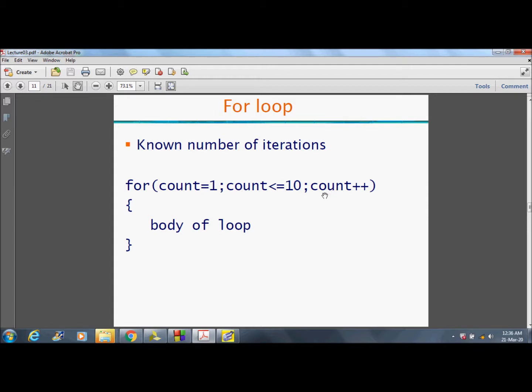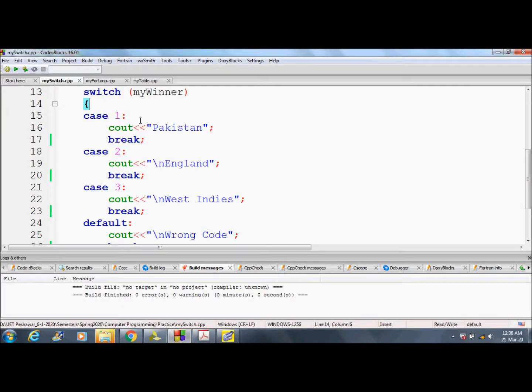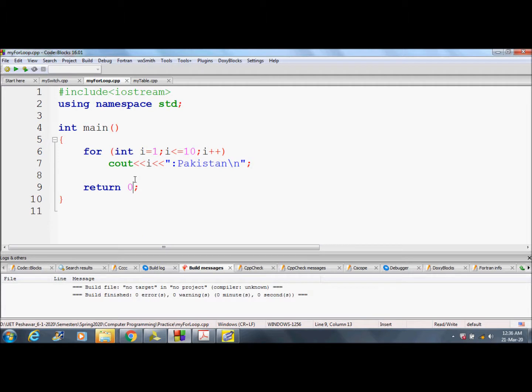Let's see an example. In this example, we are printing Pakistan 10 times. One way was to repeat this cout statement 10 times, but that is not optimized code. So in order to print Pakistan 10 times, we use a loop, and we use a for loop.